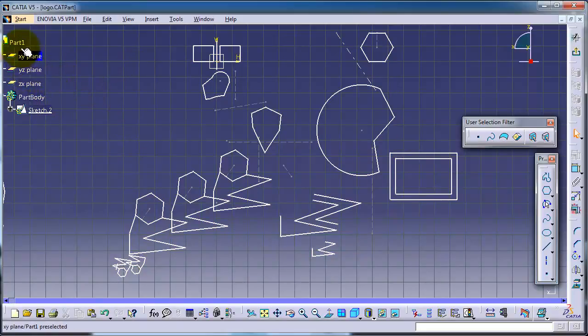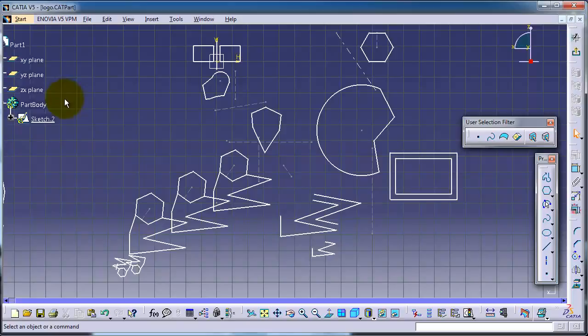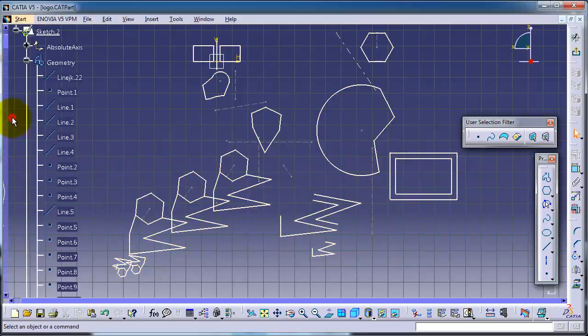And this part tree, including this sketch tree, you can move up and down by scrolling the mouse wheel. If you press Enter and scroll up and down, you zoom it in and out. And if you expand the sketch name here, you will notice every single profile, line, and point has a place here.